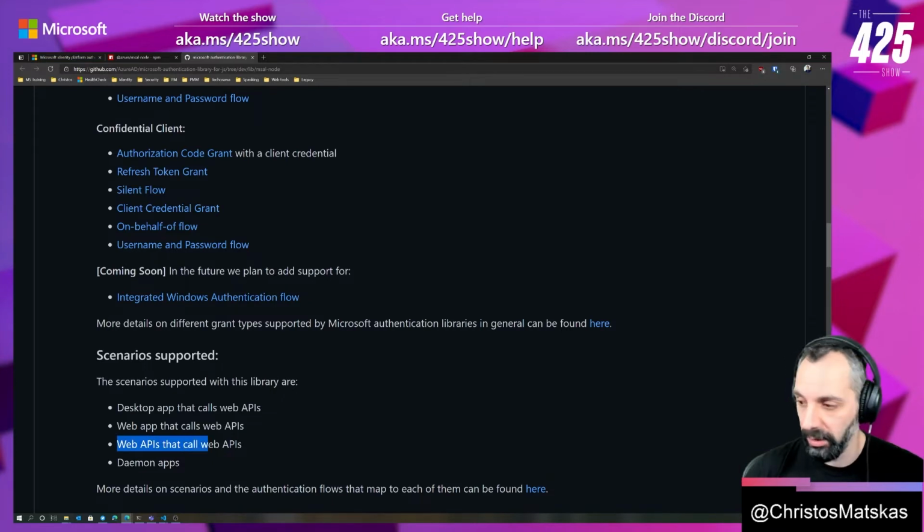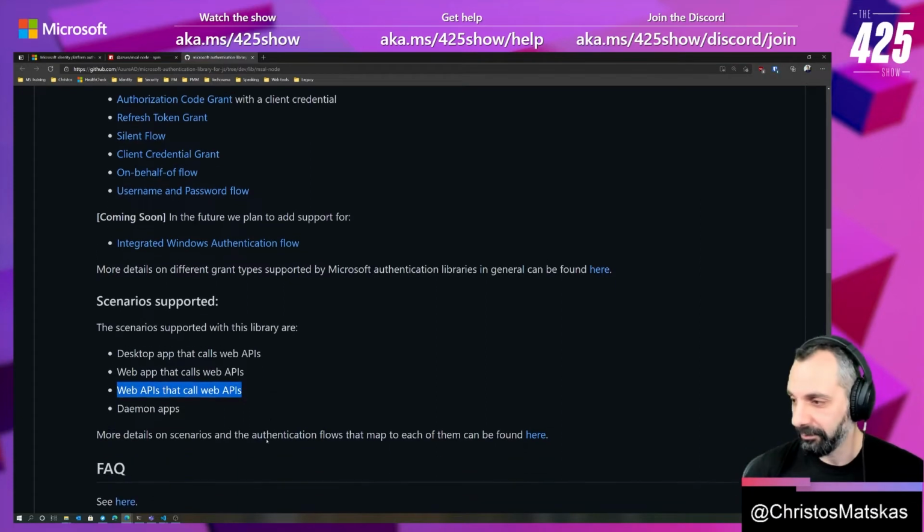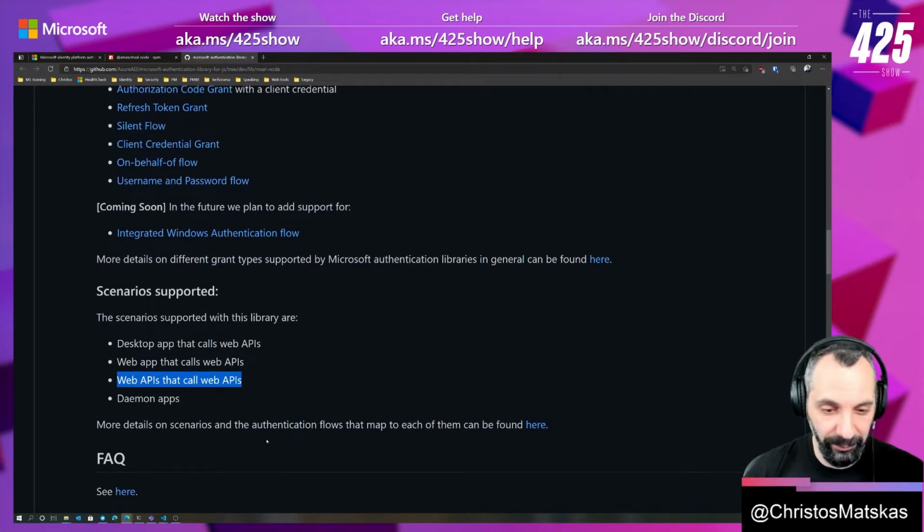My face just drops. They just added support for web API that calls web APIs. How awesome is that? I need to see that example running, by the way.